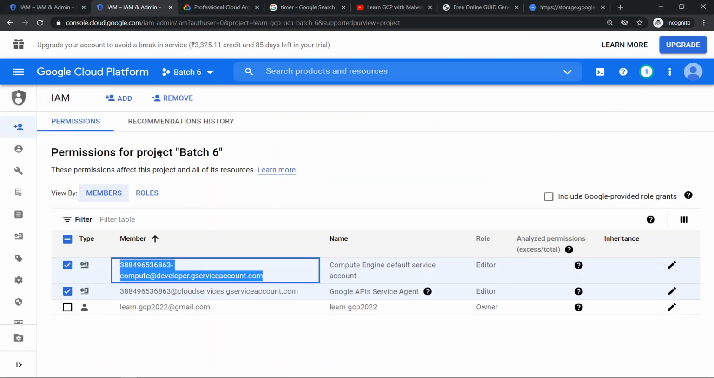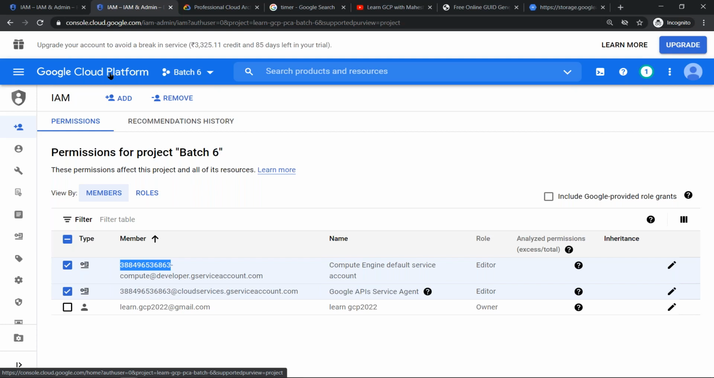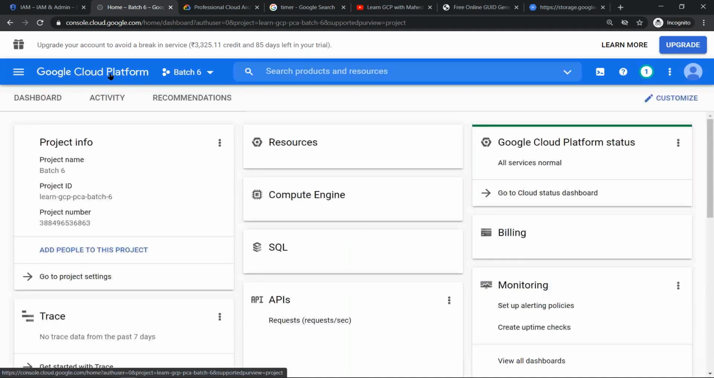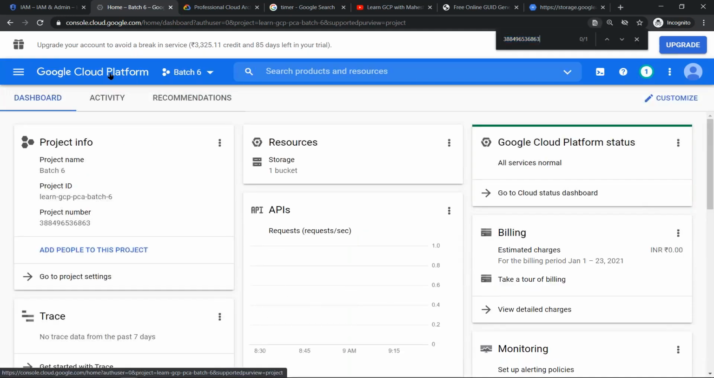To make it very clear whether it is the project number or not, just copy it and click on your Google Cloud Platform logo or the text. It's going to take me to my home screen. I'm going to do a Control F and paste it. It gets highlighted, meaning it was exactly what Mohammed Mansoor mentioned. It is basically our project number. So it is very sensitive, and don't share it outside.